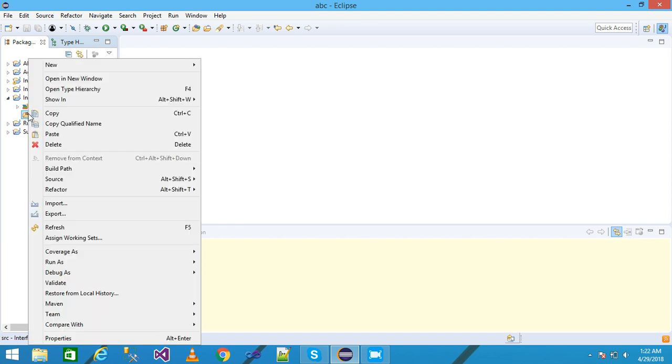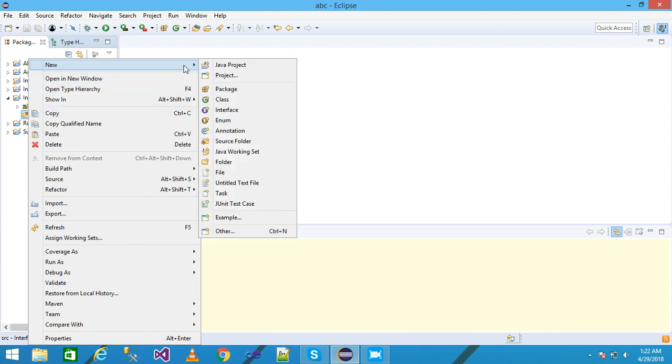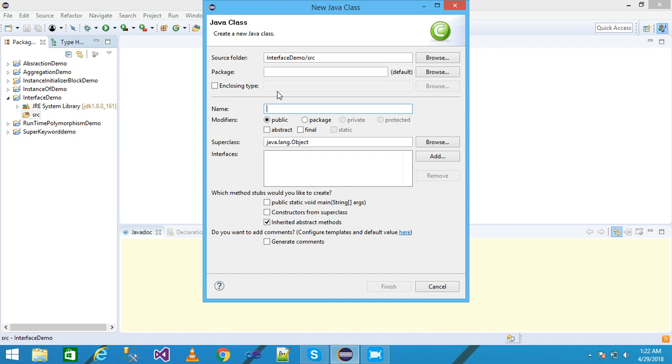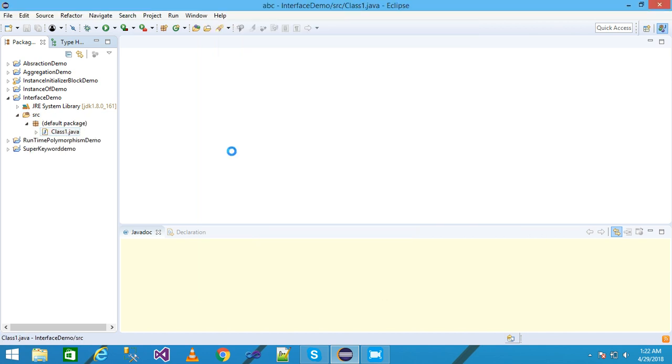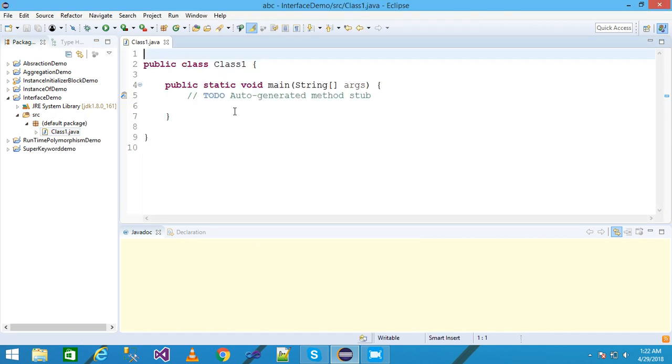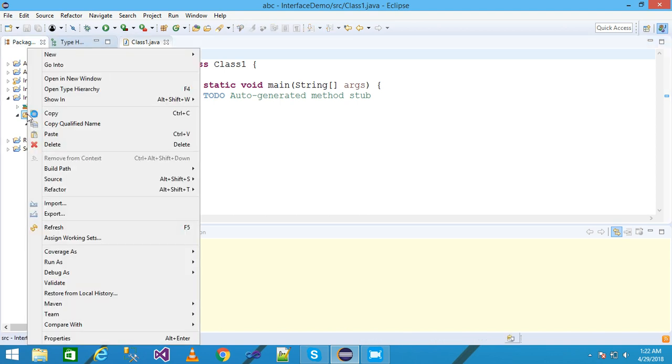Right click on the src, a pop-up menu will display, and click on New. Take a class. Here we need to write the class name, and I am simply giving the class name as Class1, and check the public static void main method stub, and then click on Finish. Okay, Class1 is successfully created here with the main method.